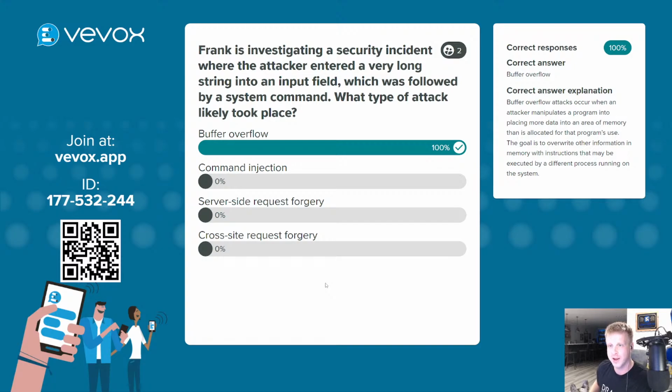But the other two, your buffer overflow and command injection, could certainly be either one, but buffer overflow is what we're looking for, because that input field is likely going to have a fixed length that it will accept, and anything past that is going to dump over into the next input field or the next line of code for the application to run after that input field is processed. And that's when that system command will be run and either establish a remote shell or give you privileged access into the system.